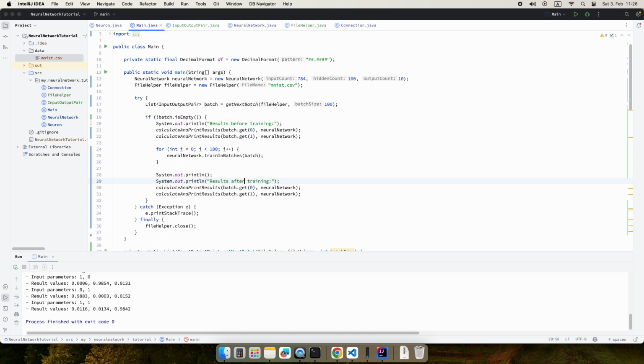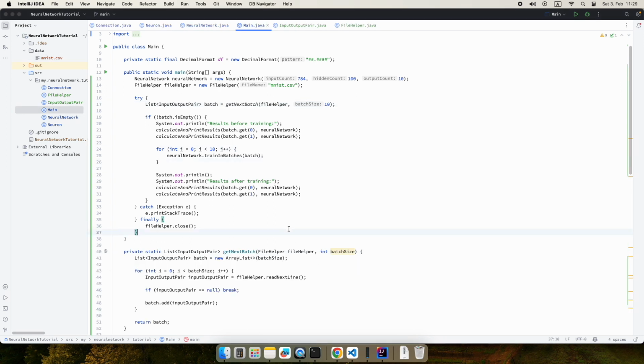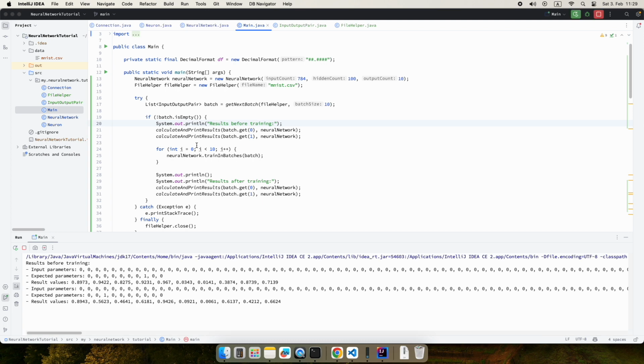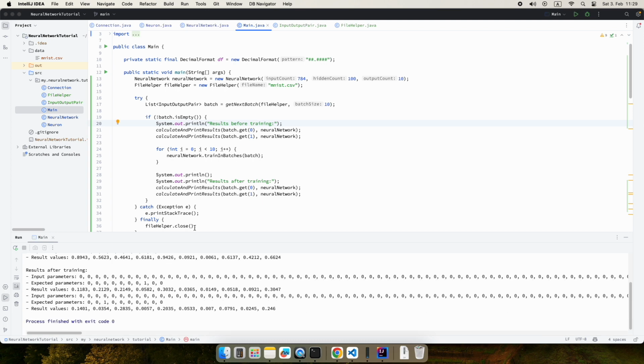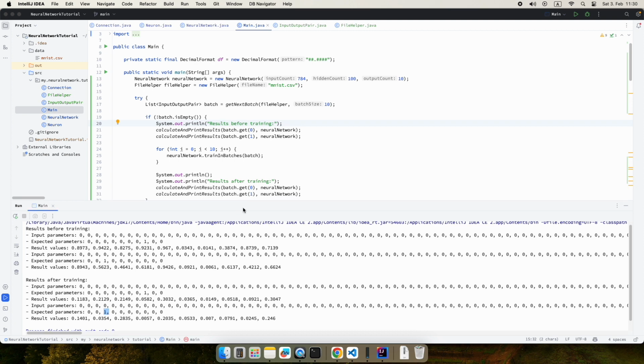So for the first try, I decided not to use 100 batch size, so I decreased it to 10 to make it fast. And also number of epochs I changed to 10. Now let's run the program. Here are the results. It was very quick because we used a very small batch and small number of epochs. Results do not look good at all, so I have to change something.